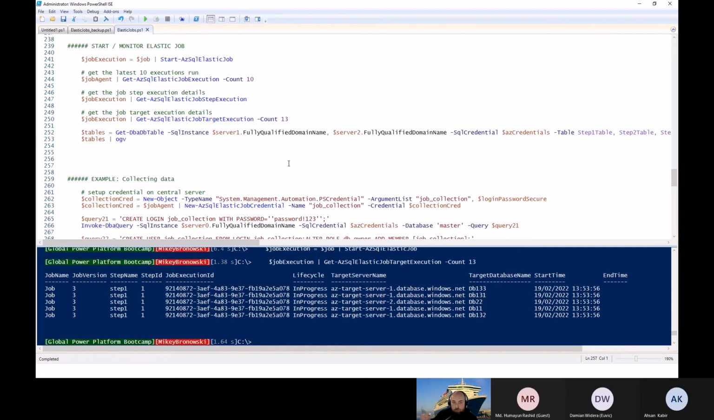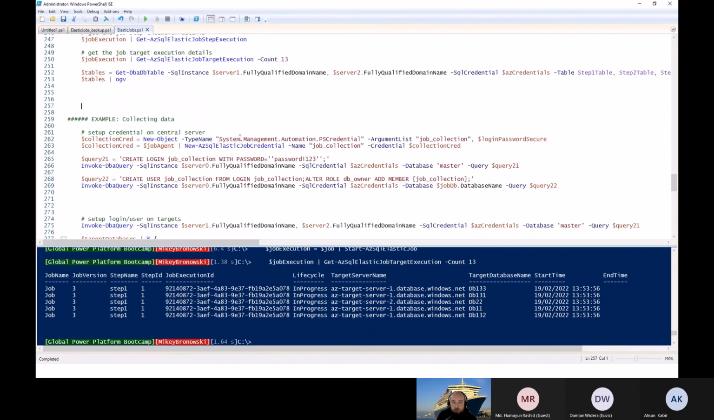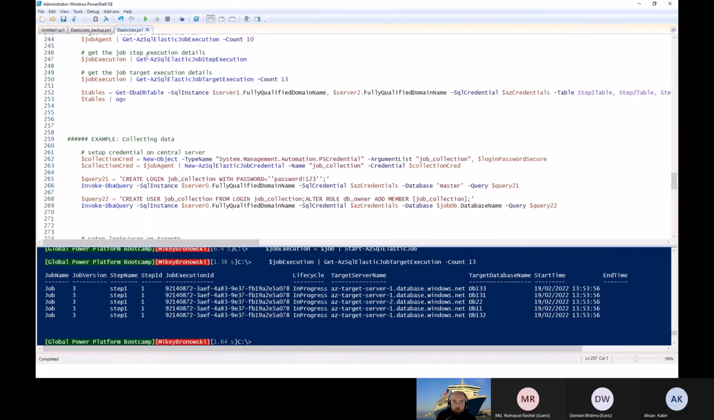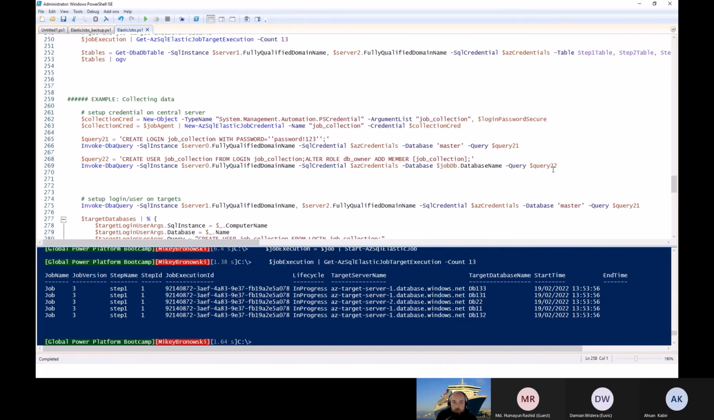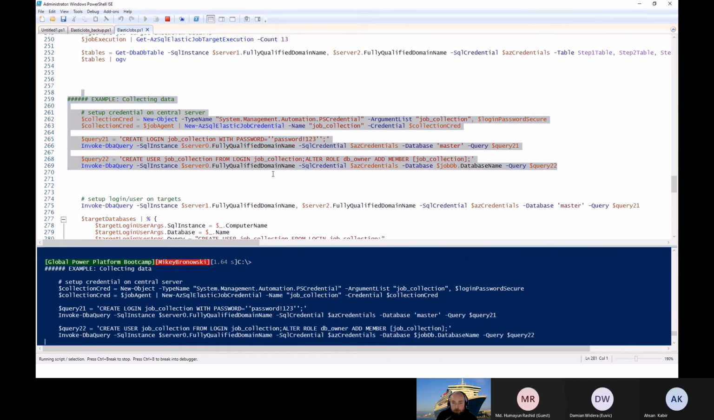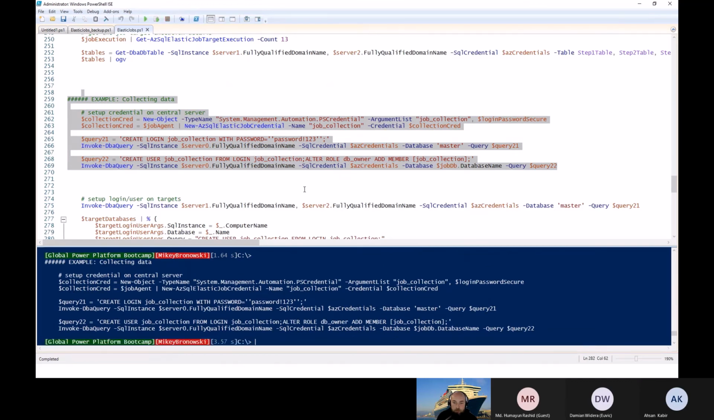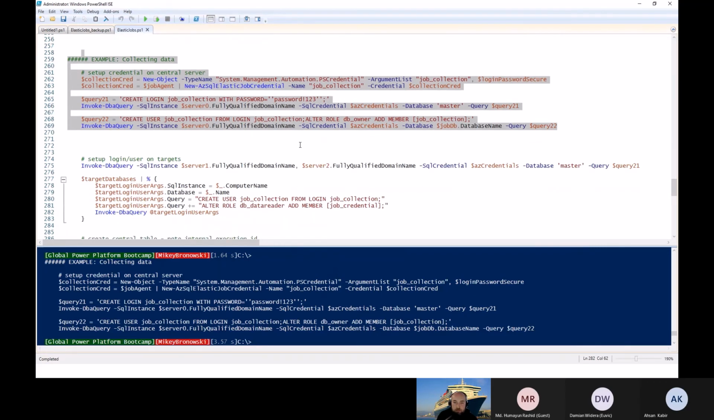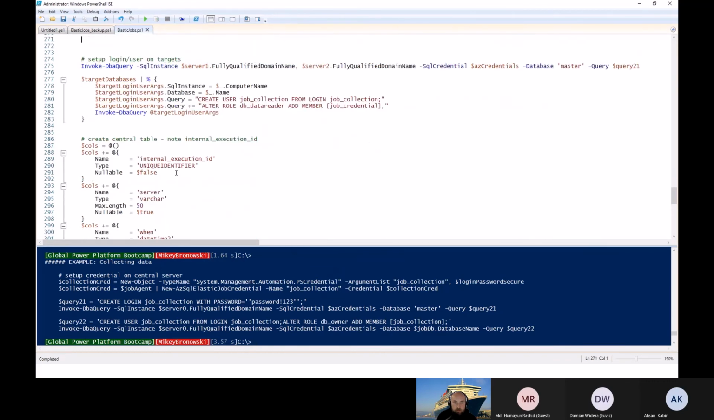And before it runs for some time, I will quickly create the second job that is going to collect the data from target servers, and we will go back to this one because we need to see the tables. So let's create a new credential, a new login, and the role, because I'm going to read the data from target servers. It's the job collection credential. I'm going to create that, the users.